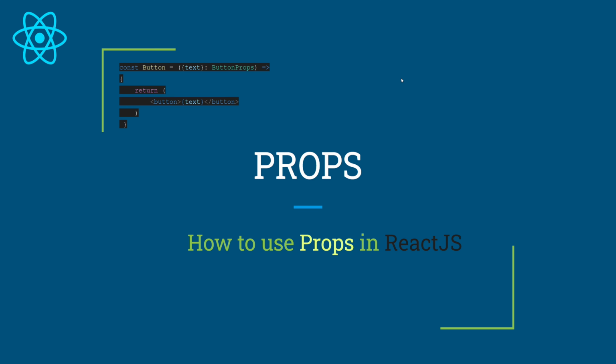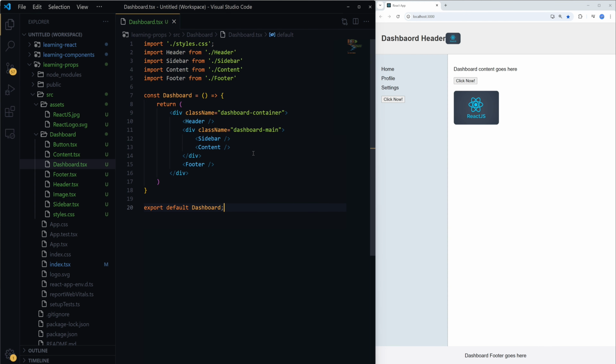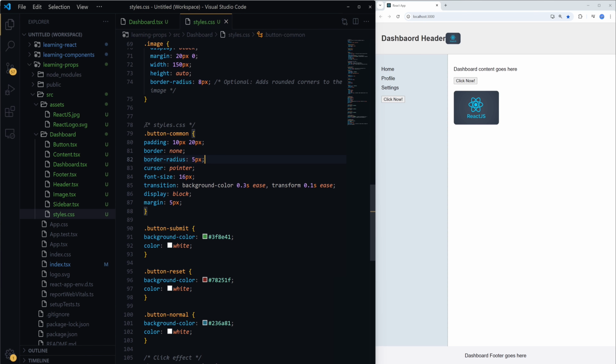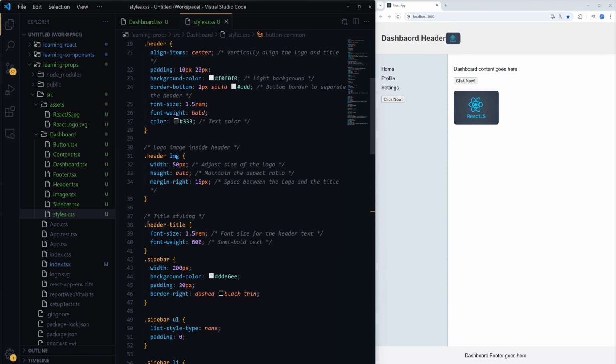Enough theory, let's jump into the coding part and see how it works. For this lesson, we will continue from where we left off in the last session. In the CSS file, I have added a few extra styles for the buttons and some style changes in the header section. I will add this file in the description for you to refer.